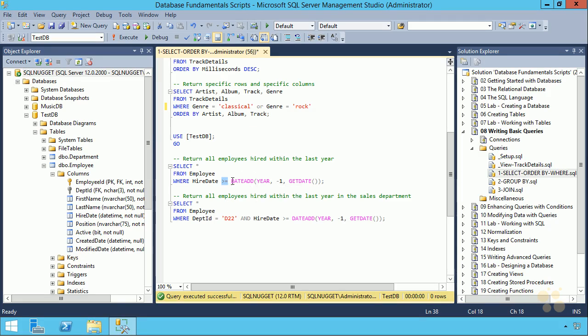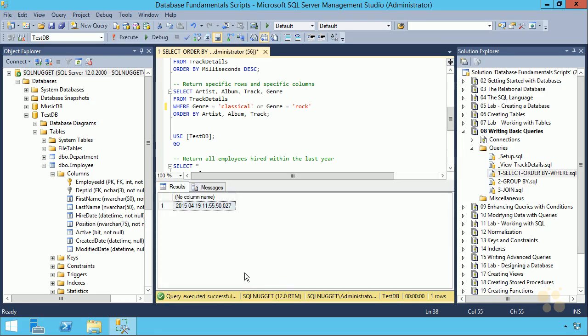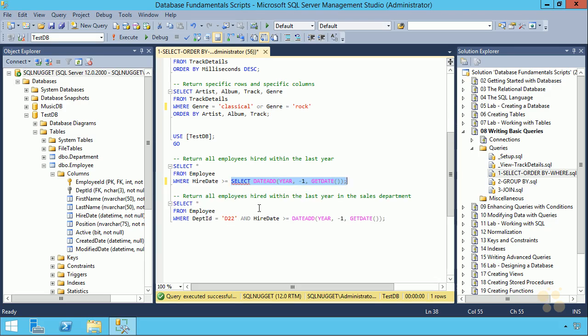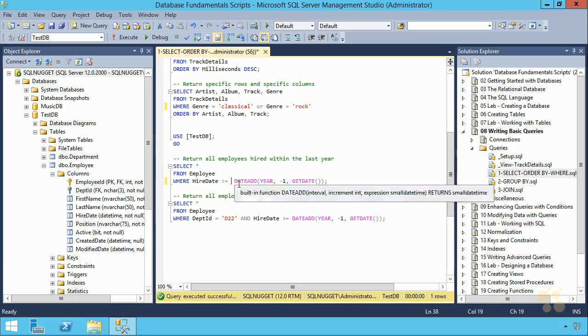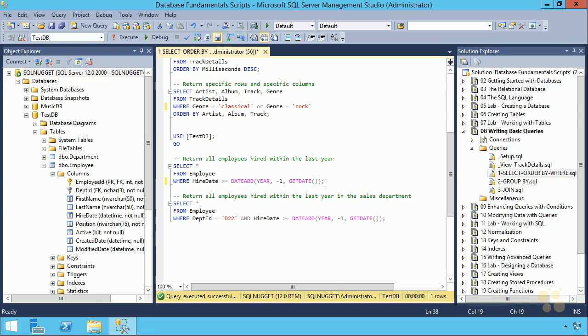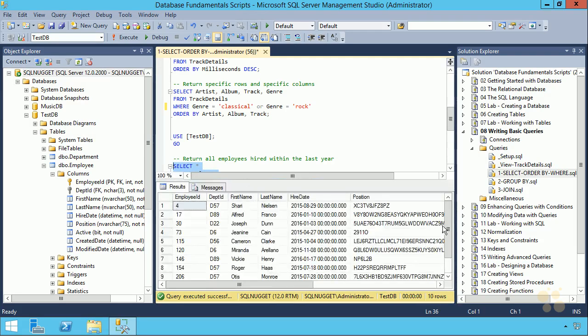So what this is going to do is evaluate to 1 year ago today. And you can actually test this out by putting a SELECT in front of it. Let's just highlight this. I'll show you what 1 year from right now was right there: 4/19/2015. It's 4/19/2016 right now. So let's take that off of there. So that's going to evaluate to 1 year ago. And we're saying give us all the employees where the hire date is greater than or equal to that date. So this will give us all the employees that were hired in the last year.